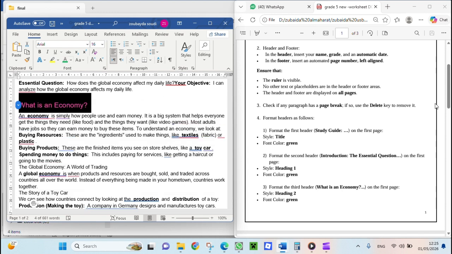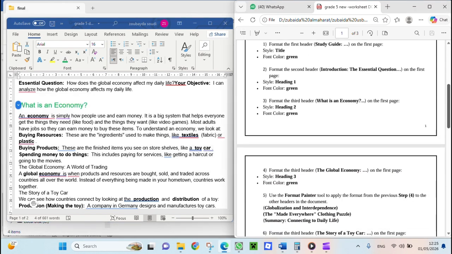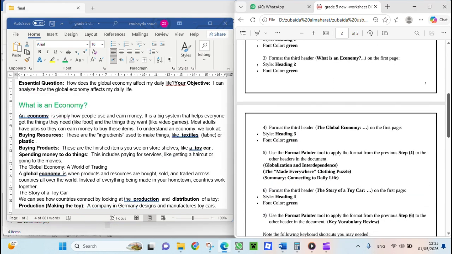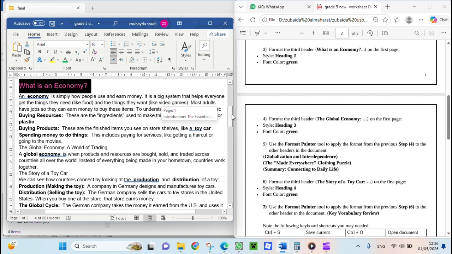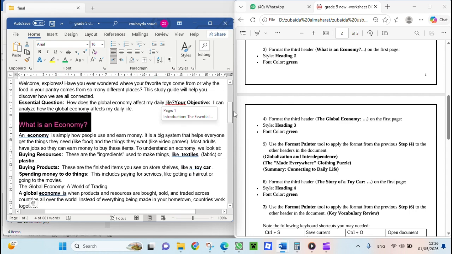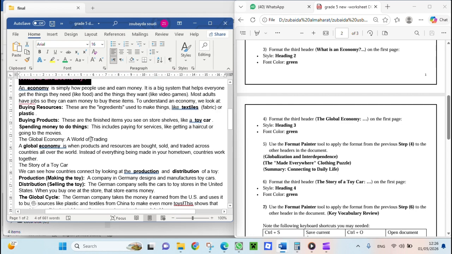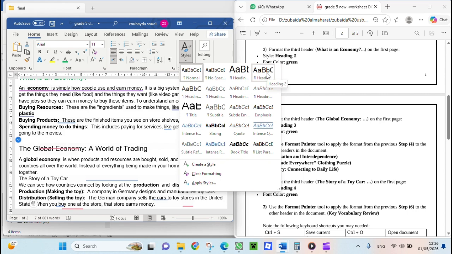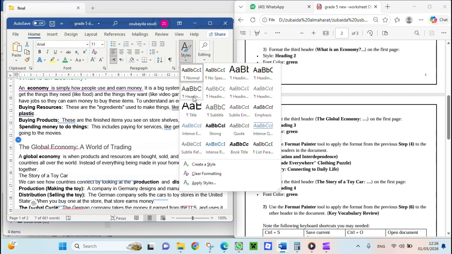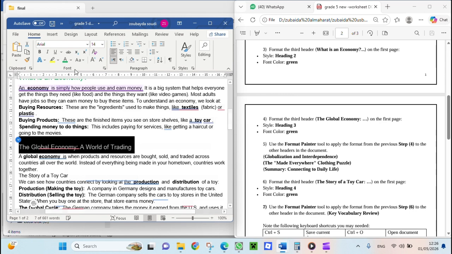What is an economy? Next, format the third header, the global economy. So now I need to select the global economy. I will also check where the global economy is. Here it is, and after it there are some words. I will select it. The global economy is supposed to be heading 3. When I put the mouse here, they set heading 2, so the next one will be heading 3, then I will choose the same green color.